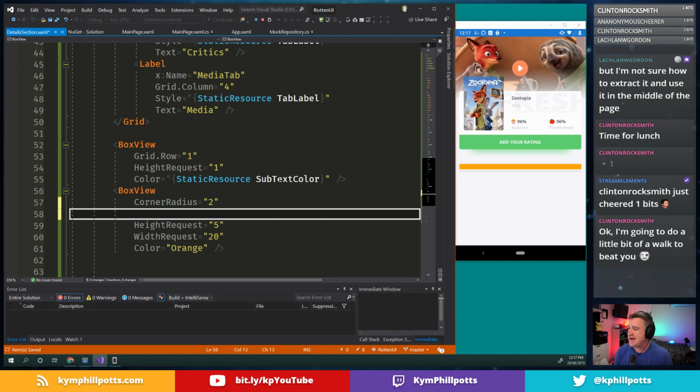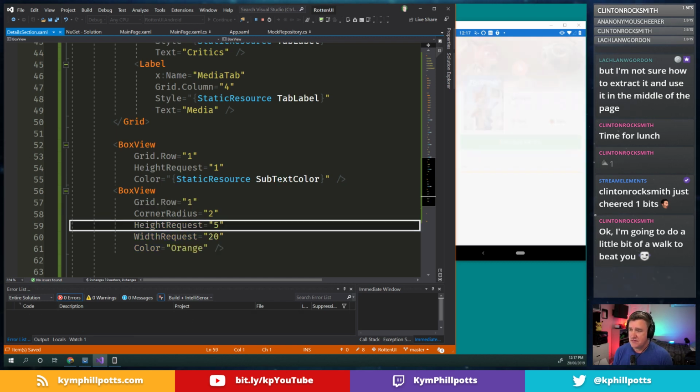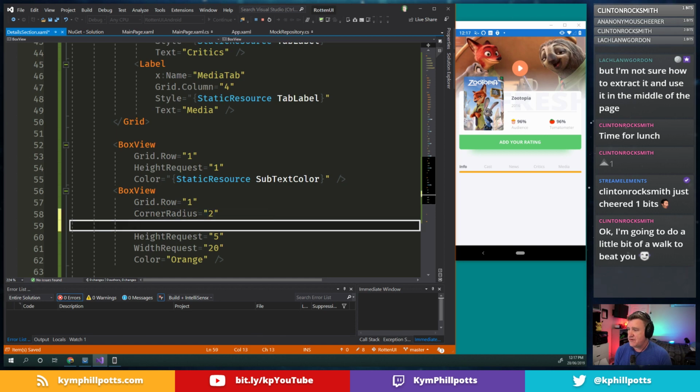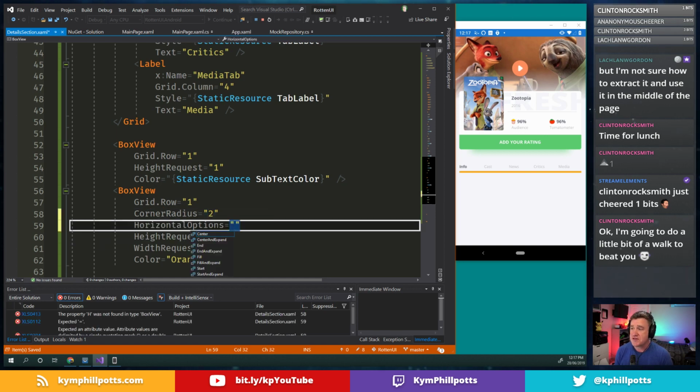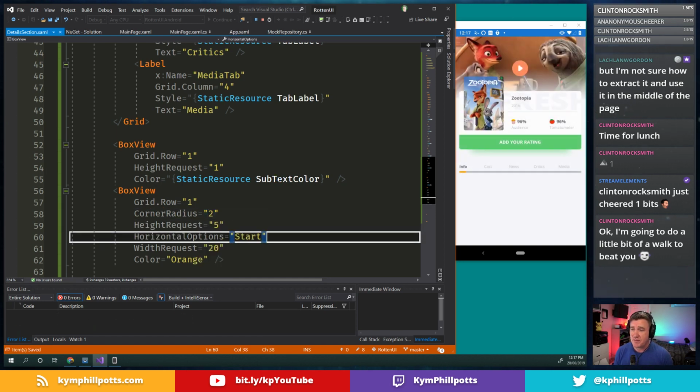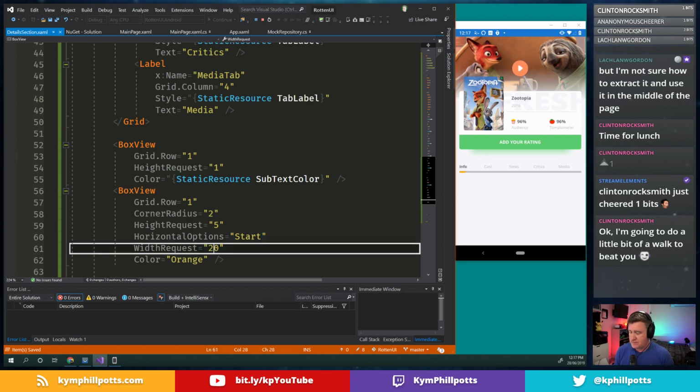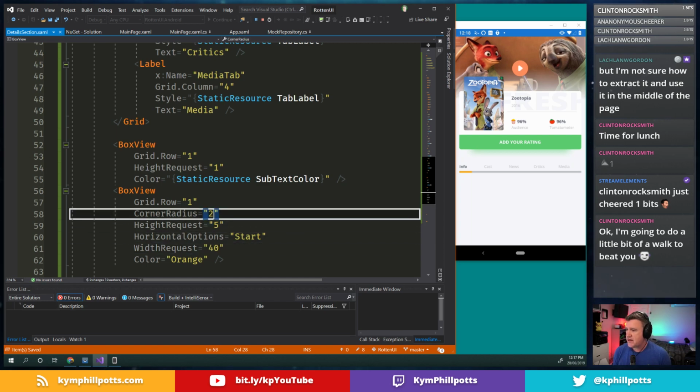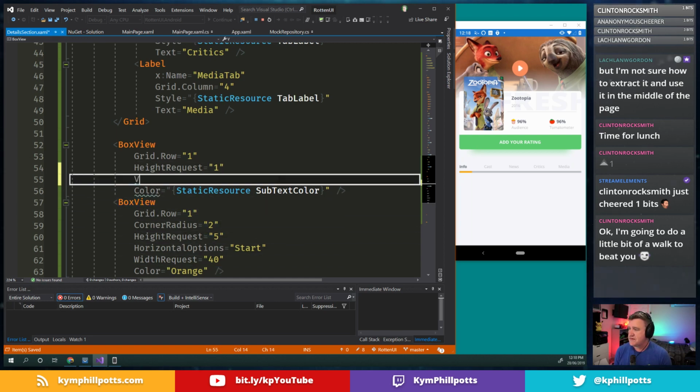All right. This wants to be in grid row 1 rather. Okay, we want a horizontal options of start because that will stop. There we go. But we'll make that centered. There we go. Cool. So now we've got our little pill, right?